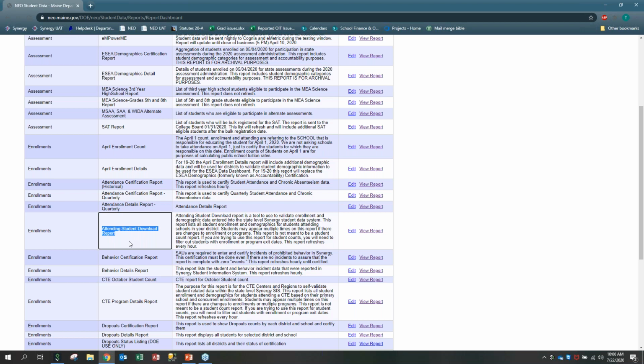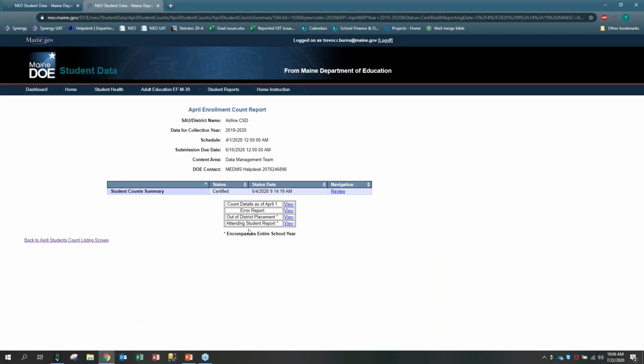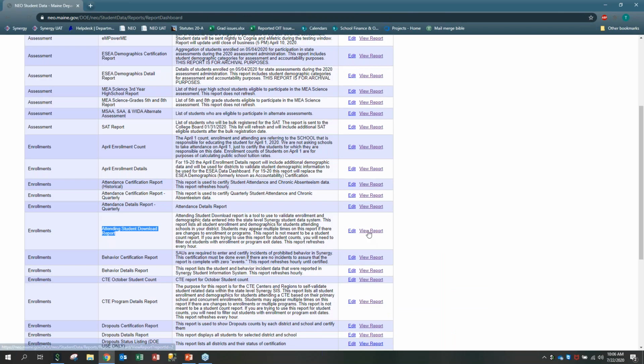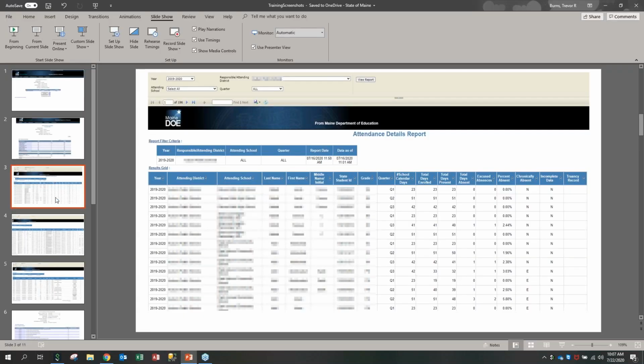This report can be used in multiple areas, such as the April 1 report, as you saw when we were in there. It is located at the bottom of the landing page for all schools, so they can just quickly reference it right here. But if you come down here, this will pull up the attending student download where you can select your district. And for this, we will use a screenshot example.